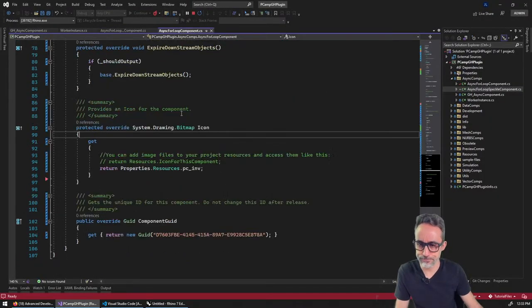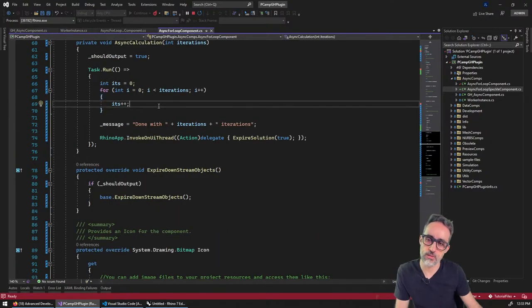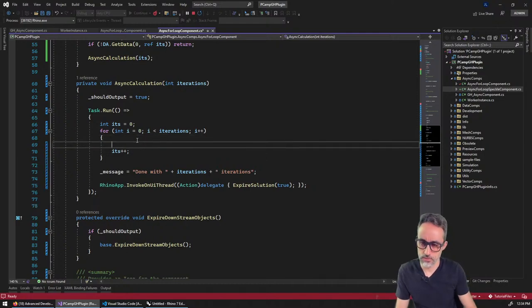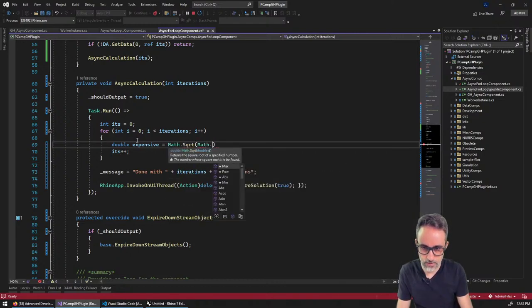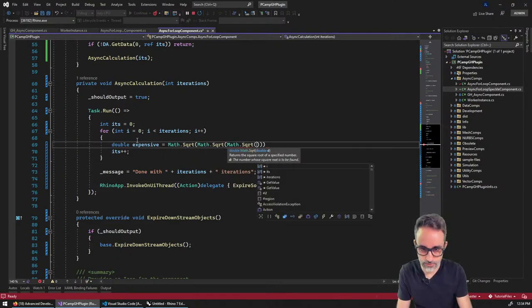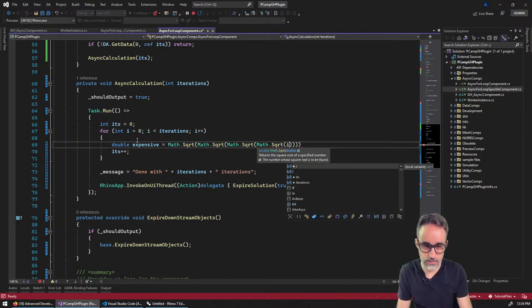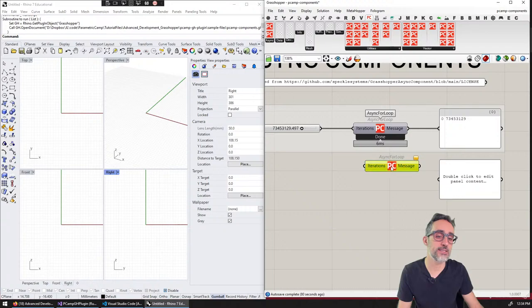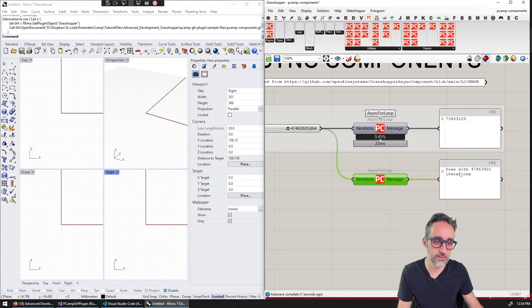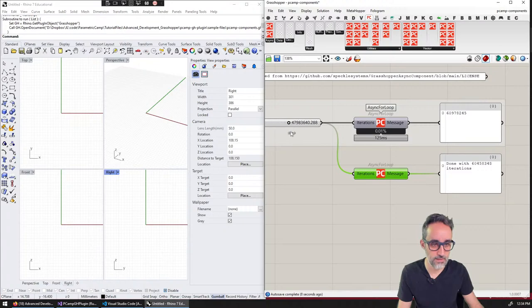So let me just do some expensive calculation here. Double expensive is going to be equal to Math.Sqrt of Math.Sqrt of Math.Sqrt of Math.Sqrt of i. That probably should make it more hefty. So asynchronous for loop. Calculating, yes. And if I do this, it takes a bunch, exactly. And what's weird, I think this one is better because it doesn't compute everything.